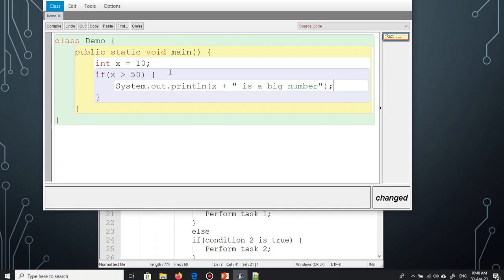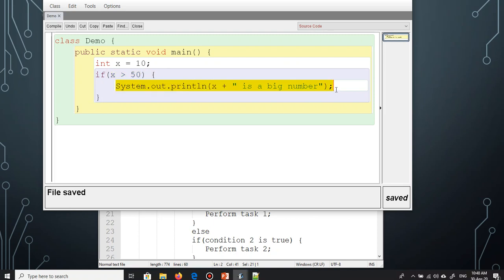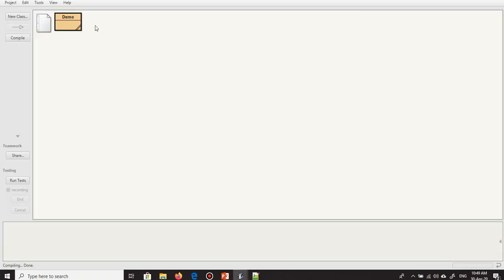Now see what happens. The variable x has a value of 10. Is this condition true? Is x greater than 50? No, the condition is false. Will it display it as a big number? It will not display. Please remember, this is the statement to be displayed. Who decides whether this statement will be executed or not? That is decided by this if. So if is controlling whether this statement will be executed or not. When we run this program, it should not display anything at all.